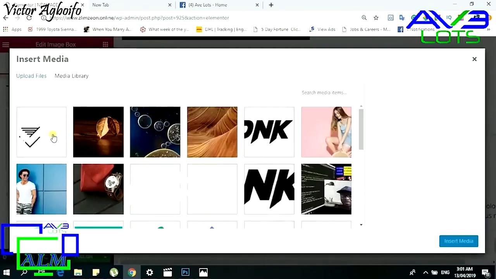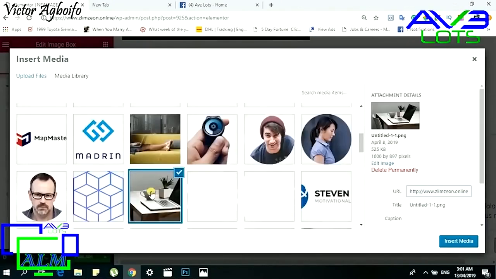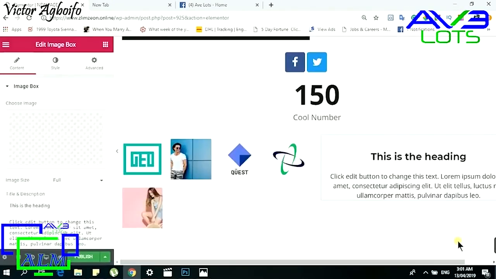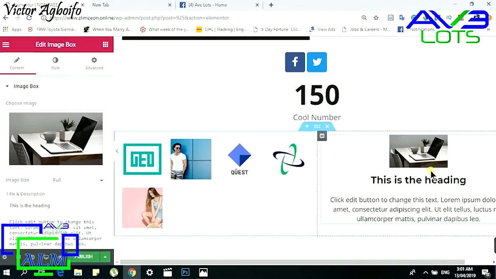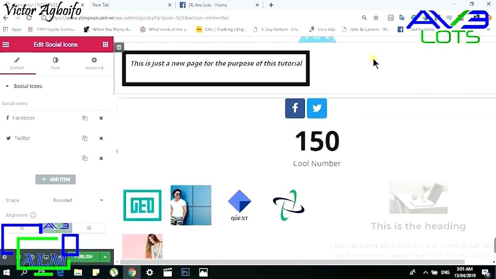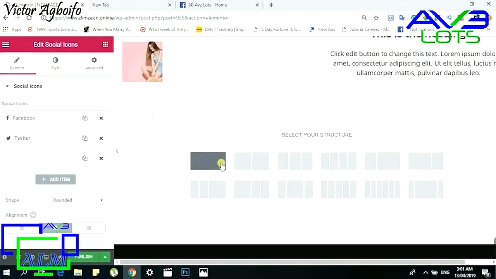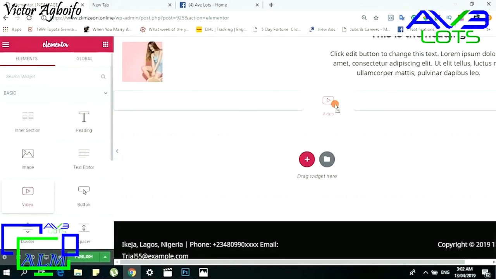Choose an image from our media library. Let me pick this one, insert the media. There we have it. We can edit this if we want. Very easy to do. Let's add one more thing, say a video.